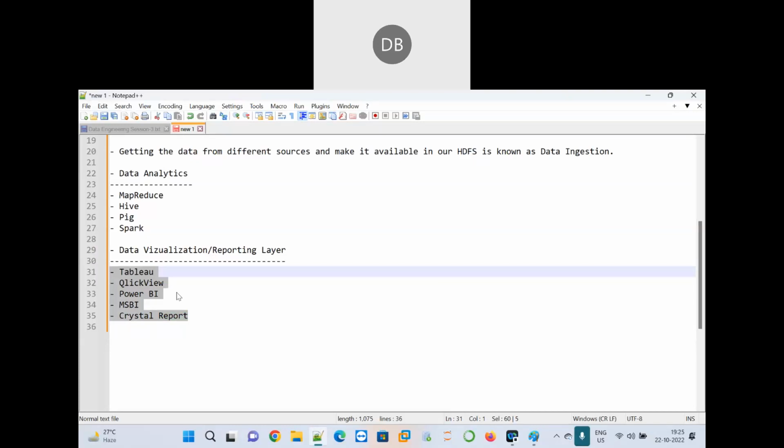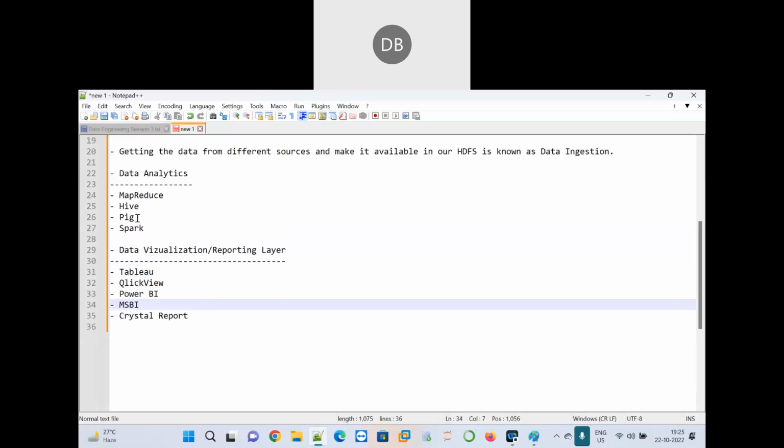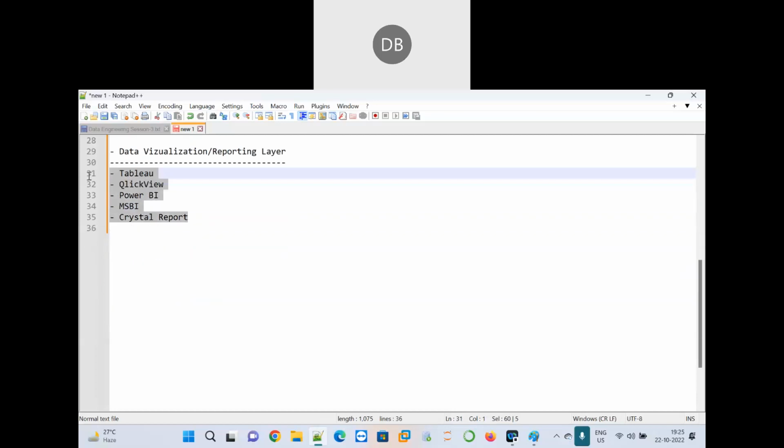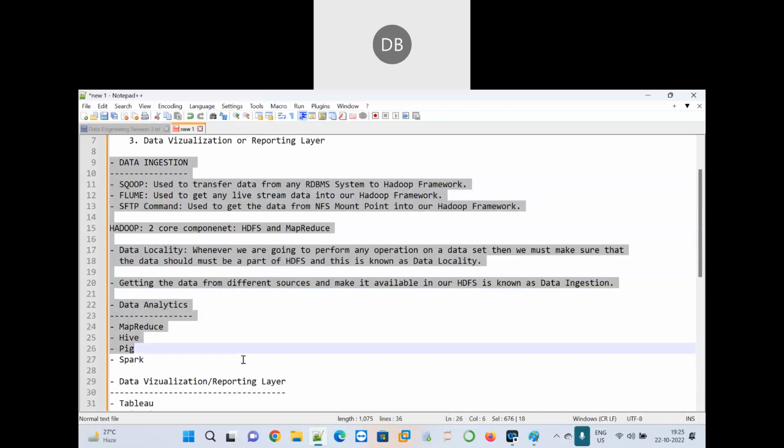The requirement may be a profit and loss calculation report, monthly sales report, or monthly order report. Different kinds of reports will be there, and all these reports are going to be generated. This report will be generated via one tool, right? We need some tool to format our report. That is nothing but Tableau, QlikView, Power BI. But a big data engineer mostly works on the analytics part only.